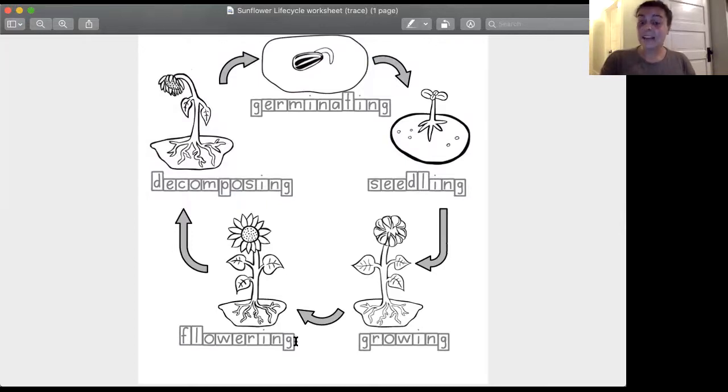Then we have flowering, and that's when you see that beautiful sunflower. That's when you see that beautiful flower come up with the plant that's growing, right? Beautiful flower, and inside there we see the sunflower seeds. Very good. And the last step is decomposing. So remember, the plant starts to die, the flowers go on the ground, and so do the seeds.